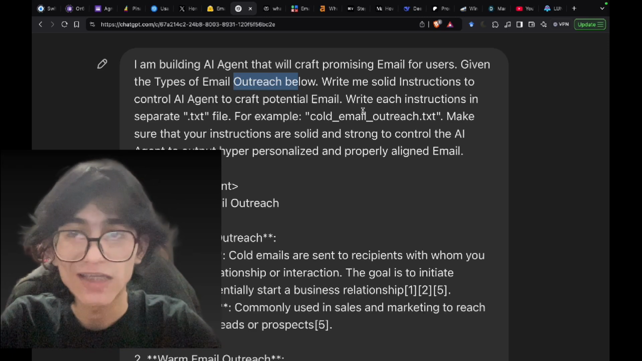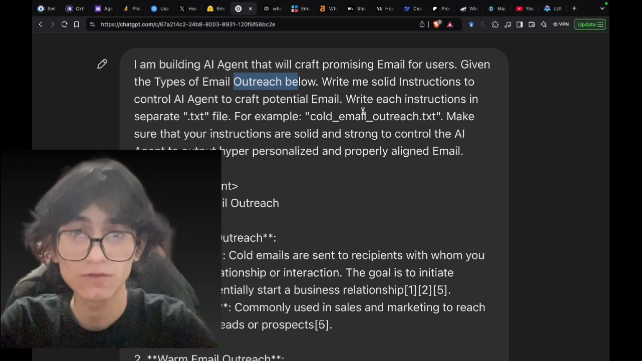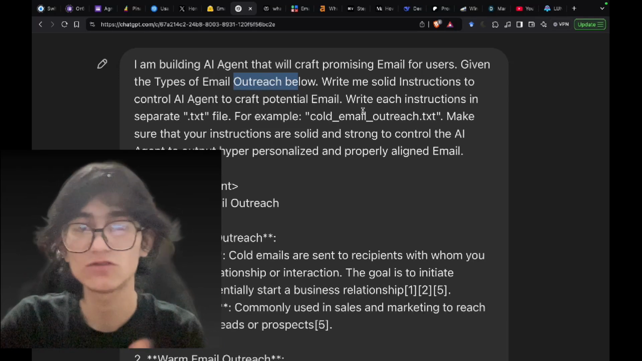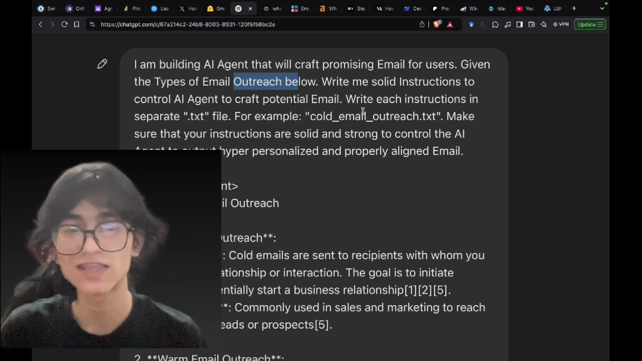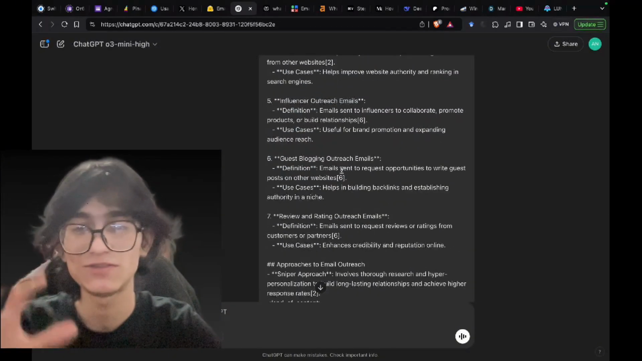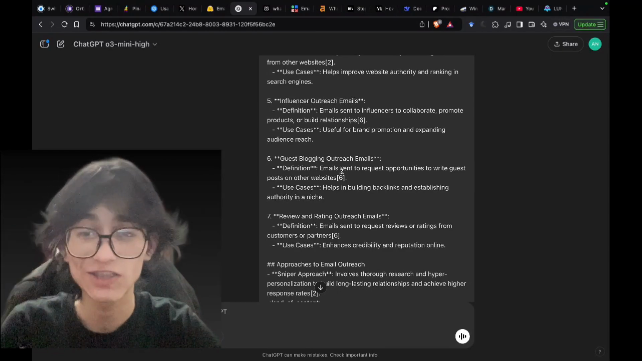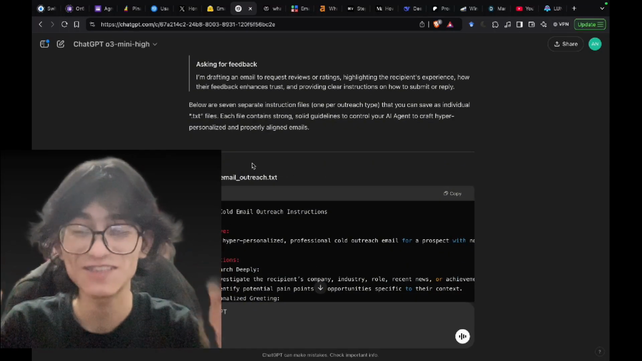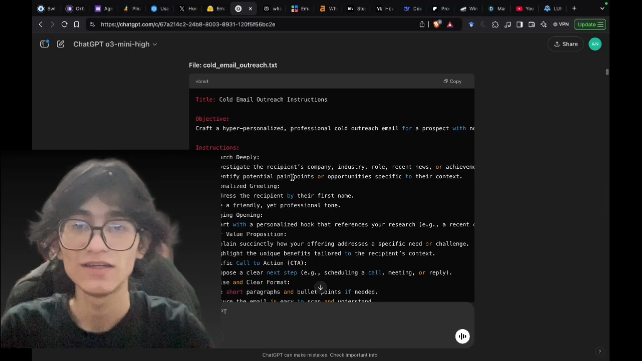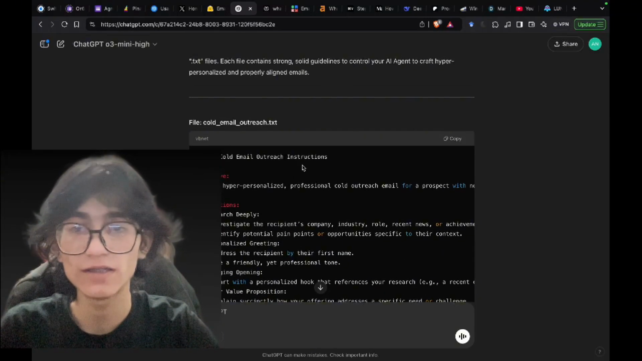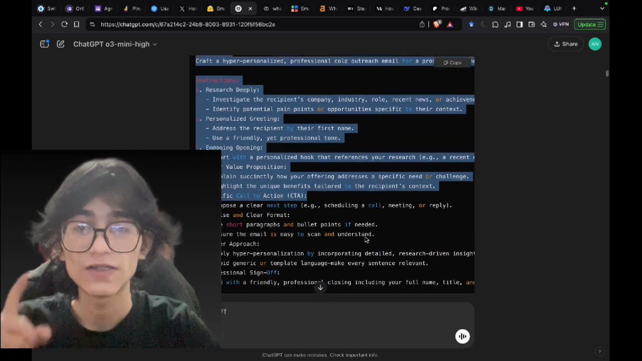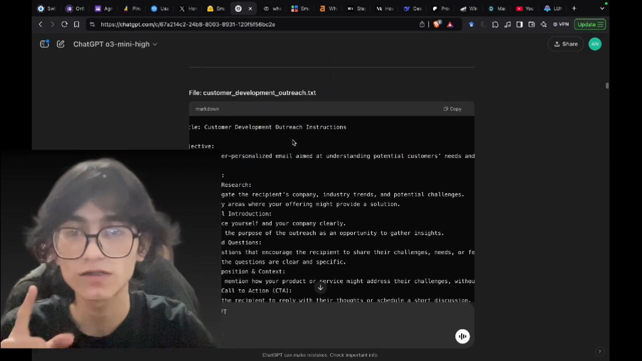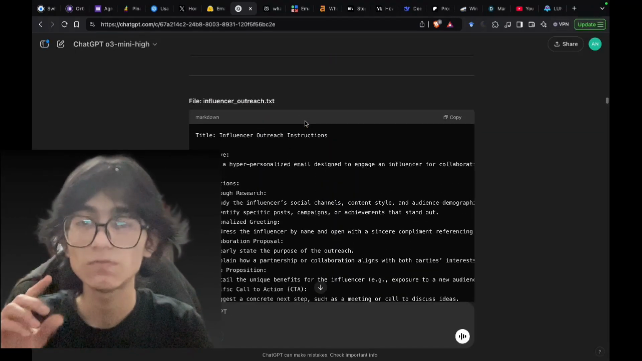Write the instructions in a separate .txt file, for example called email outreach.txt. Make sure that your instructions are solid and strong to control the AI agent to output hyper-personalized and properly aligned emails. Then simply put in everything that we got from Perplexity, and that's it. So here are some thoughts, or some reasoning. Okay, now we have the output, for example called email outreach.txt, and we have instructions. Here, warm email, and there are instructions. Or customer development, etc. We have 7 prompts.